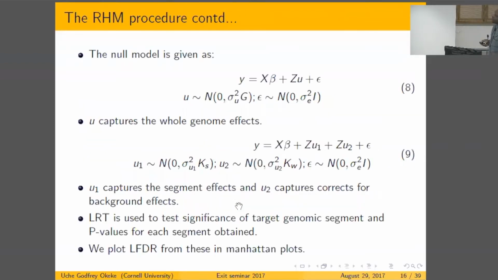We fit two models, one null and one alternative model. Shown here, the null model is just like the G-BLUP model, using one kernel, using all the SNPs that we have. But in the alternative model, we fit two kernels, one kernel for the genomic segment we want to capture, and the second kernel correcting for background effect. So we use a likelihood ratio test to test for significance of this kernel. And we plot this as Manhattan plots.